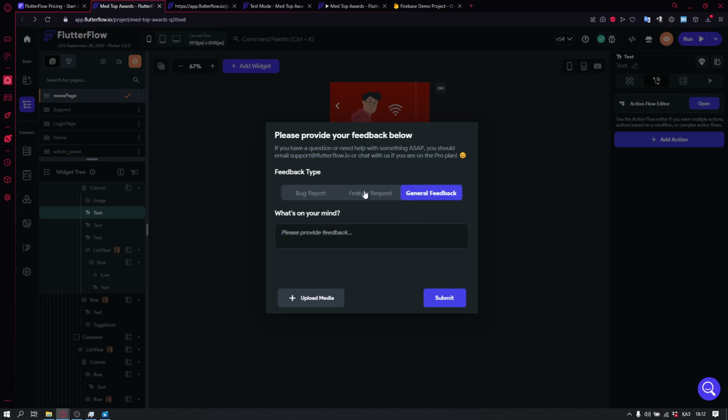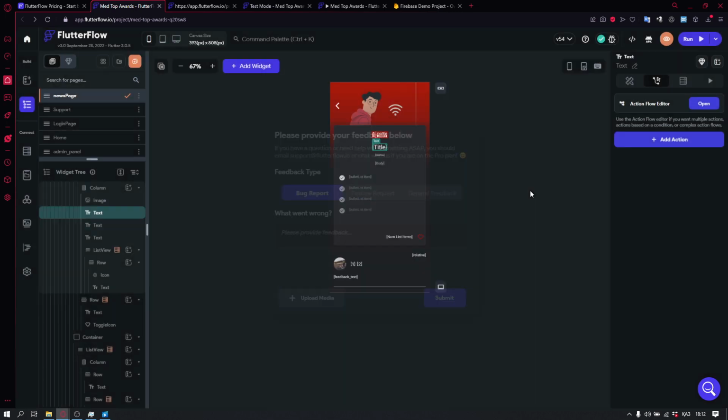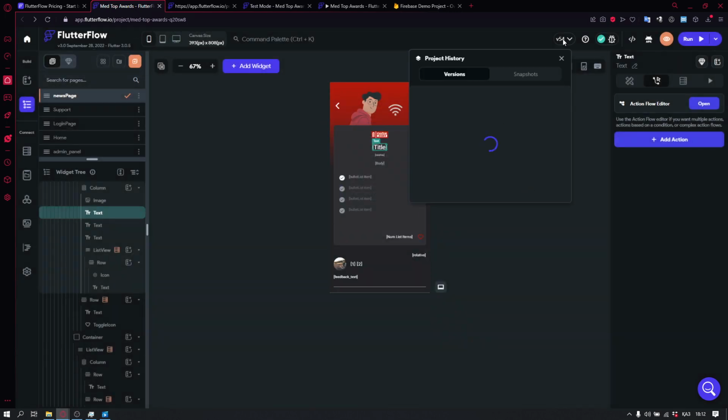Here you can write general feedback. You can request a feature or report a bug in FlutterFlow. This is another very useful feature in FlutterFlow.